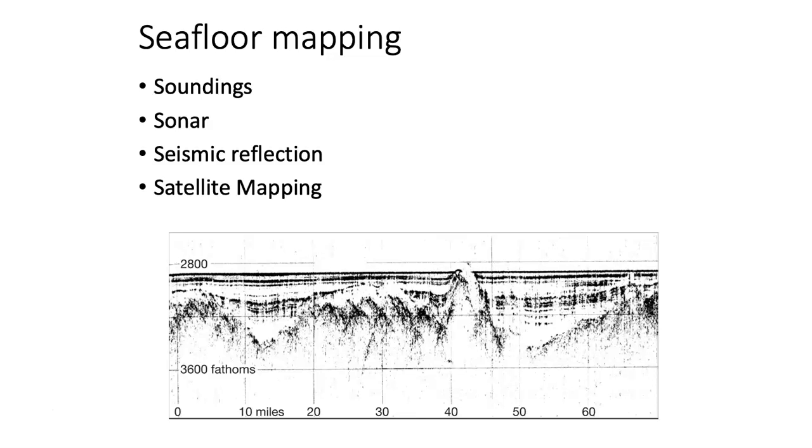How does seafloor mapping happen? Well, it turns out there are 4 different methods, and they all start with the letter S, the 4 S's: soundings, sonar, seismic reflection, and satellite mapping.